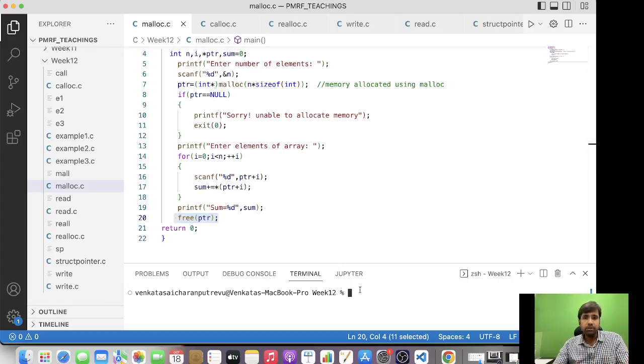So let's compile this program and see how it works. clang malloc -o. So here the program is asking how many numbers you want to enter. Let's say I say 5.